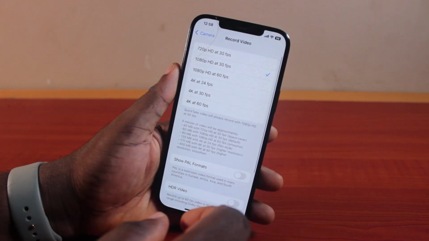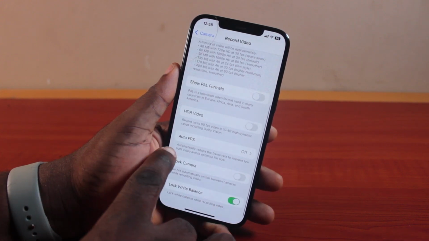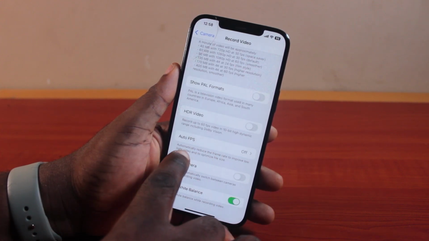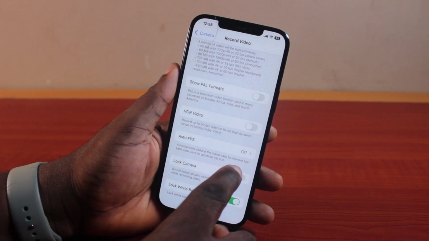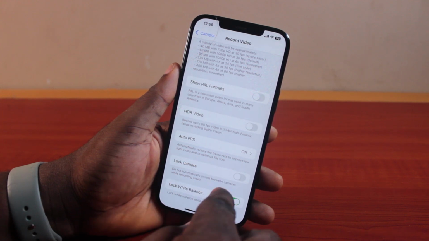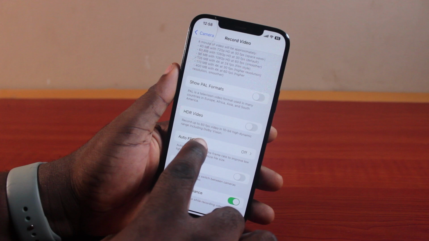Now, once you select camera, click on record video. Now, under record video, scroll down. It should say auto FPS. Automatically reduce the frame rate to improve low light video and to optimize file size. Then go ahead and click on that.